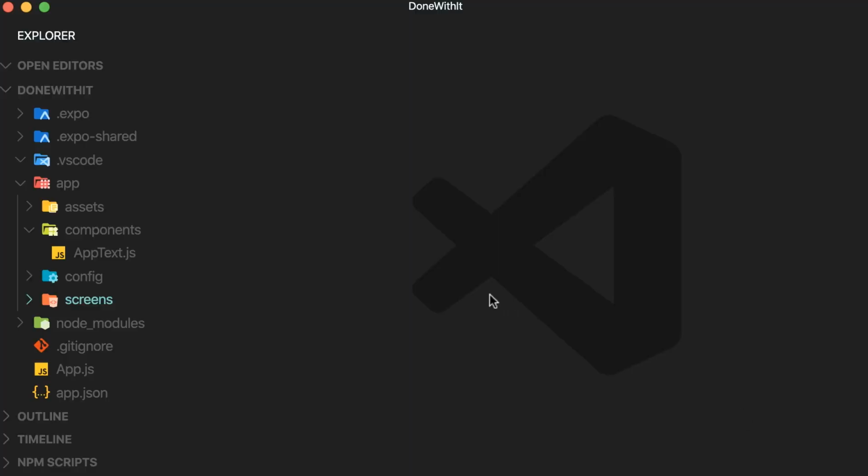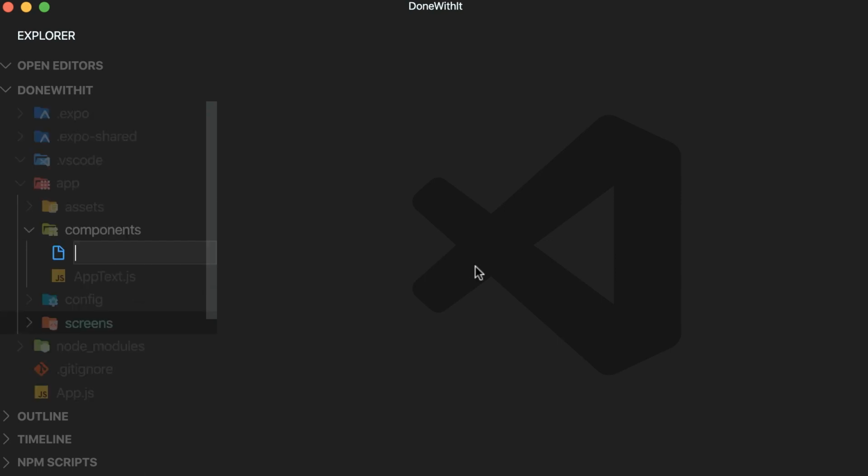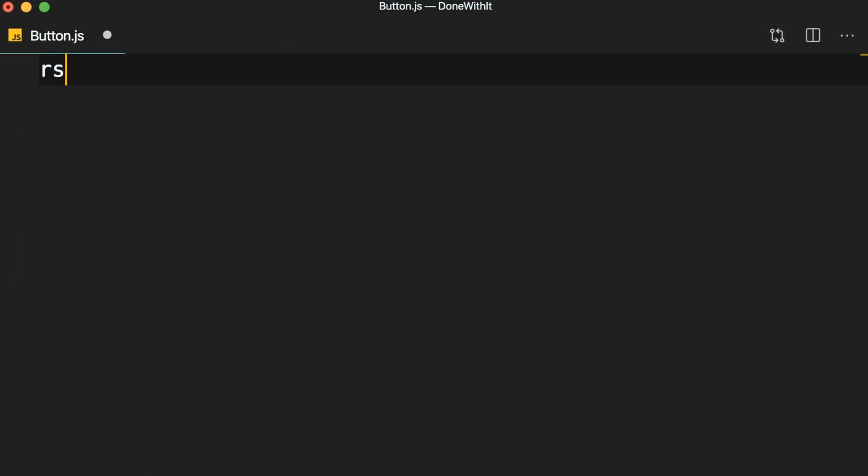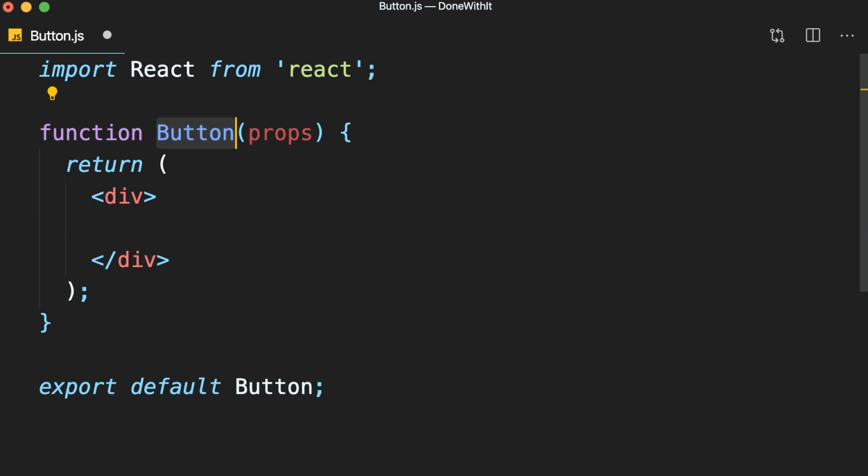All right, our first exercise. You want to implement a custom button component. So here in the components folder, I'm going to add a file called button.js. Here we're going to create a function component called button. Now in this button, we want to have a container.